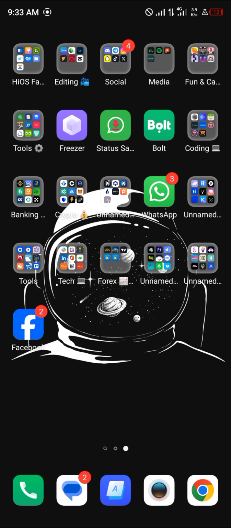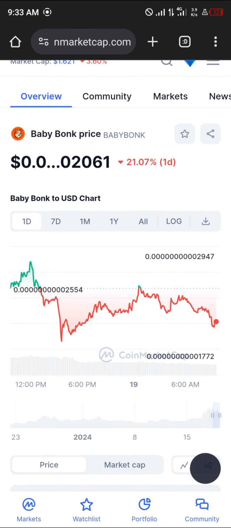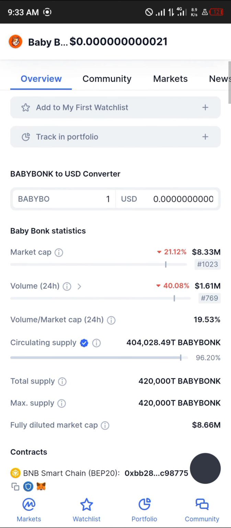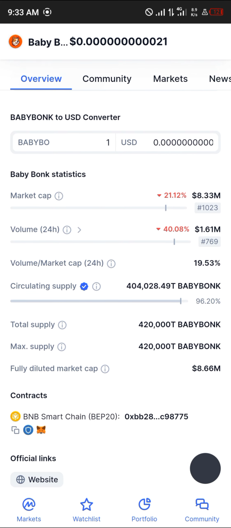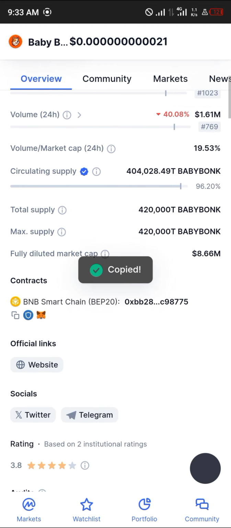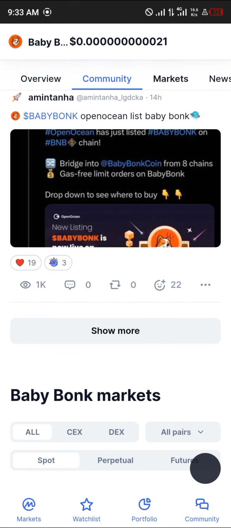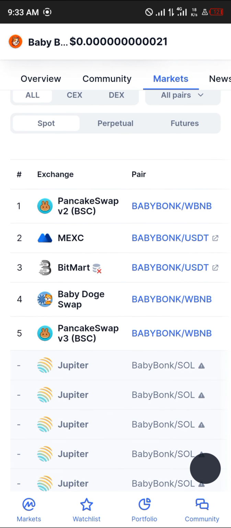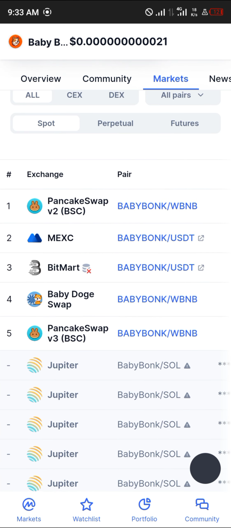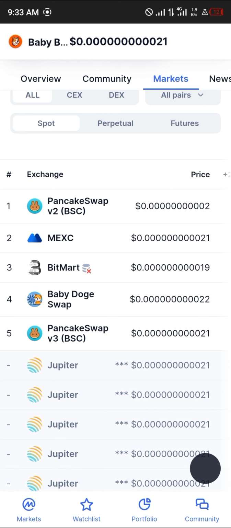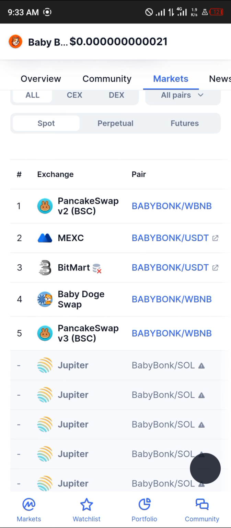Open up your Chrome browser or whatever browser you use, and once you've opened up Baby Bonk, simply scroll down till you find the contract address, which you can easily copy by clicking on the copy icon. Once you've copied, scroll down till you find the market where it's being exchanged. In the market section we have PancakeSwap as one of the markets. We have MEXC. So we're going to be trading on a decentralized exchange, which is PancakeSwap, and the centralized one being MEXC.